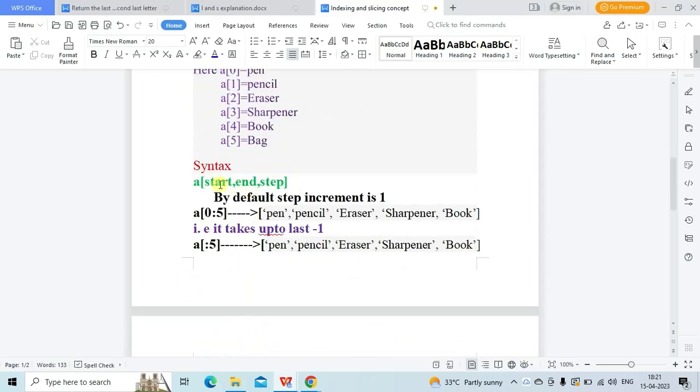The syntax for slicing is start, end, step. For the start index, if we take 0 to 5, it will print the elements from 0 to 4 only. The fifth element won't print. Please remember this point, otherwise you will get confused. Pen, pencil, eraser, sharpener, book. It prints a of 0, a of 1, a of 2, a of 3, a of 4 only. It won't print a of 5. Please remember this point, okay?